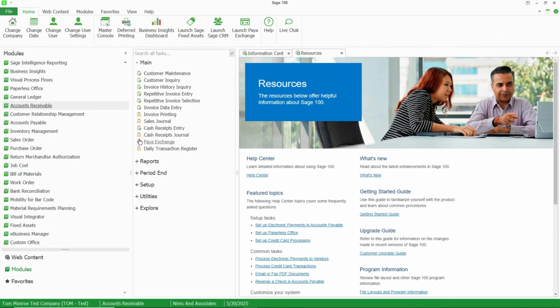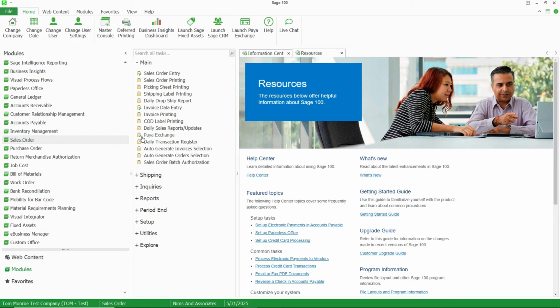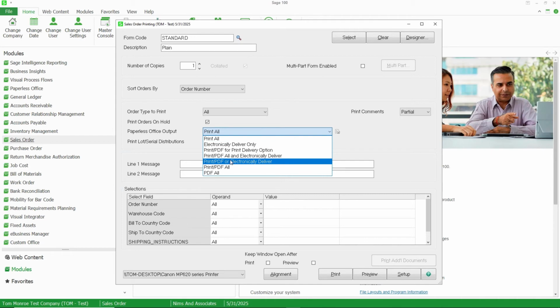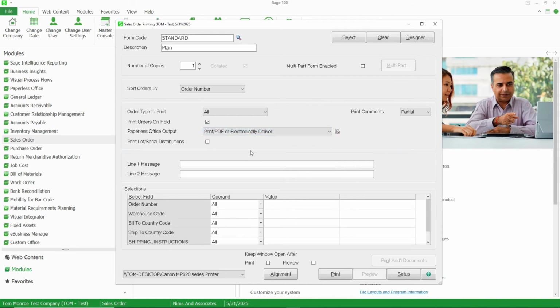So I want to give you an example of this. So I'm going to go back to sales order, and I'm going to talk about batch printing of sales orders. So I'm going to go to sales order printing, and as you know, if you do the batch printing of sales orders, by default, it's only going to print those sales orders that have not previously been printed. And I'll go ahead and choose my print/PDF or electronically deliver here. Now, this is the standard form code. If you have a regular form code, it will remember your option that you've selected here, so you don't have to select it every time.